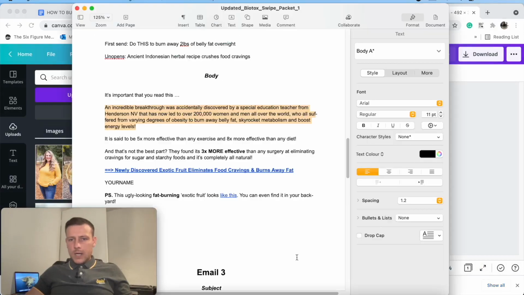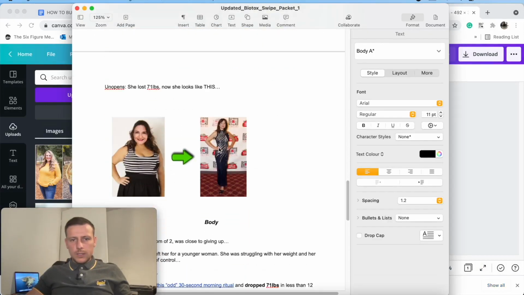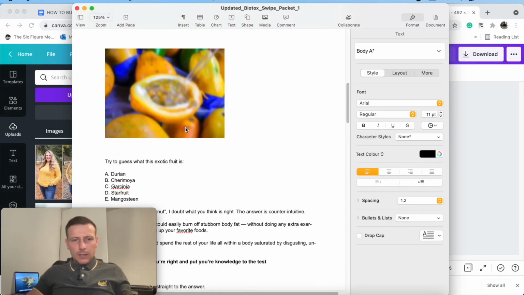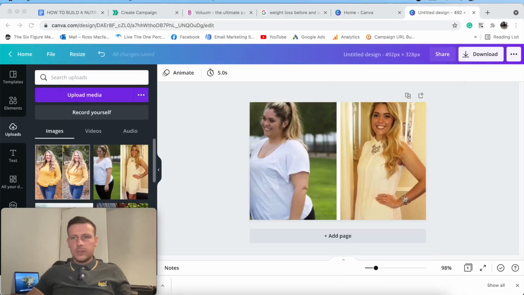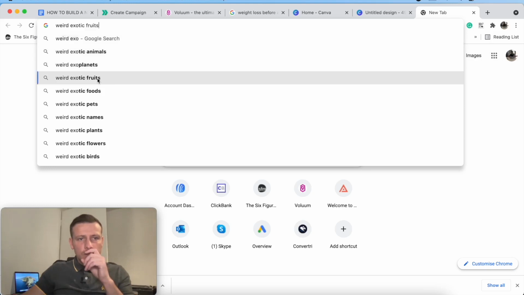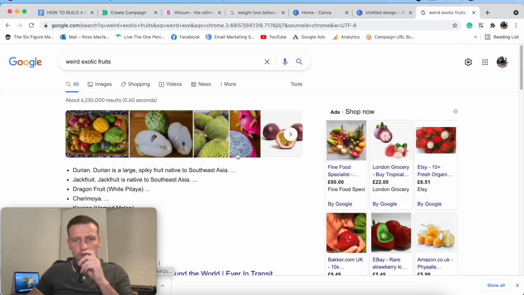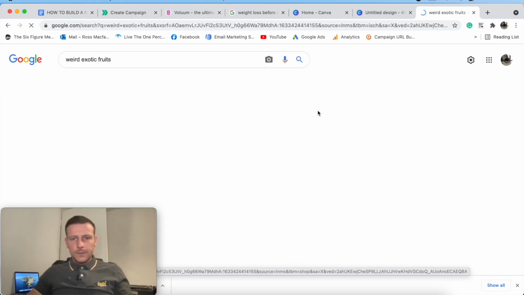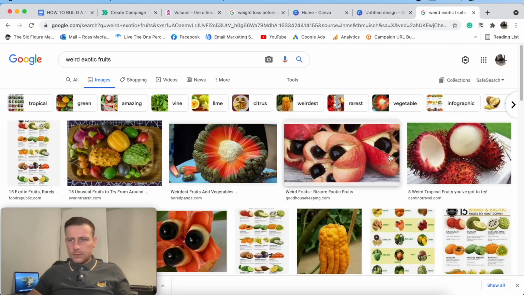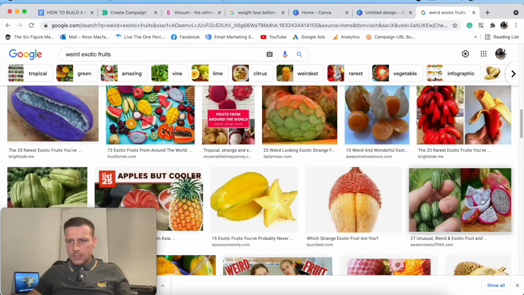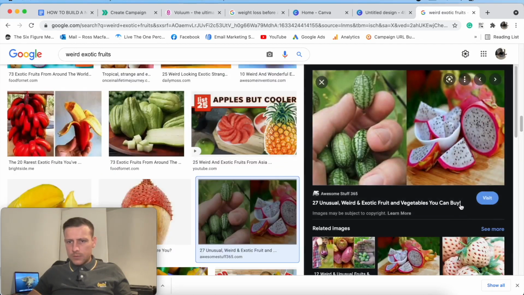And then what was the other one? We'll go back into the emails. So it's got before and after, and what we've got here is a weird type of exotic fruit. Okay, let's go and look for some weird exotic fruits. Okay, looks good. Oh, that one looks nice. Good, some good contrast there. Oh, I like that. And that. Good contrast there. What is that? Unusual vegetables or sort of fruit you can buy.